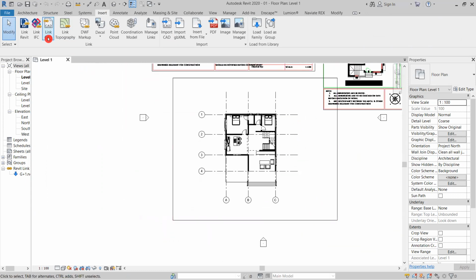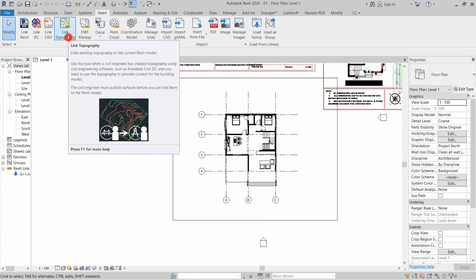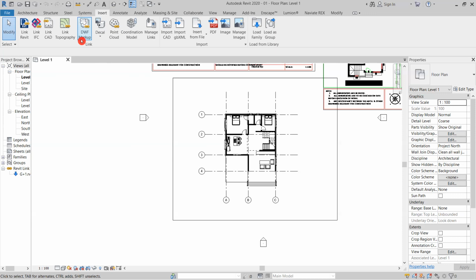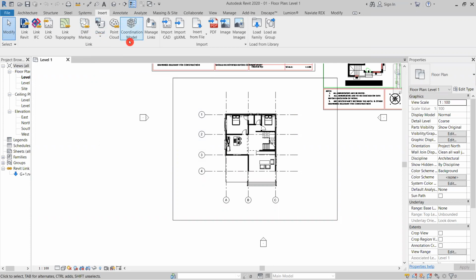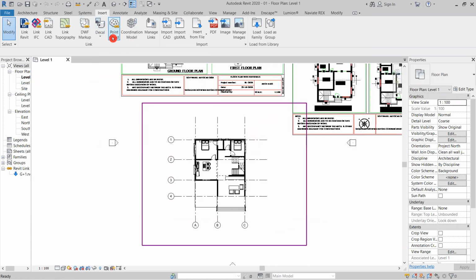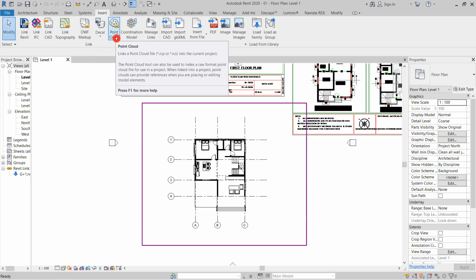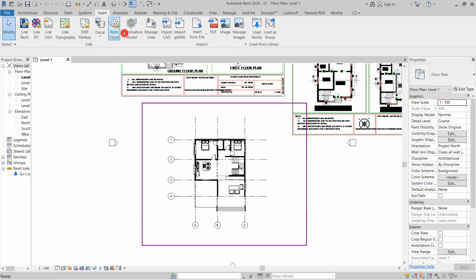And you can link CAD, link topography. Topography is nothing but some of the Civil 3D files you can link here. I don't have any Civil 3D files, and DWF files also I don't have. Decal is if you want to place anything like 2D features, you can place it here. I will show you in exact projects. And these are point cloud files. If you want to link point cloud files, you have to scan the project, then it comes under Revit Recap files.